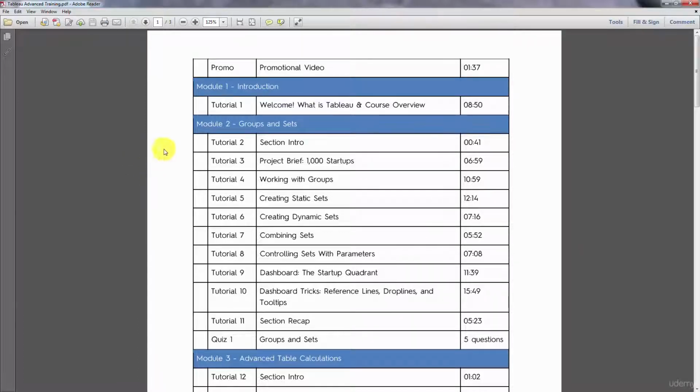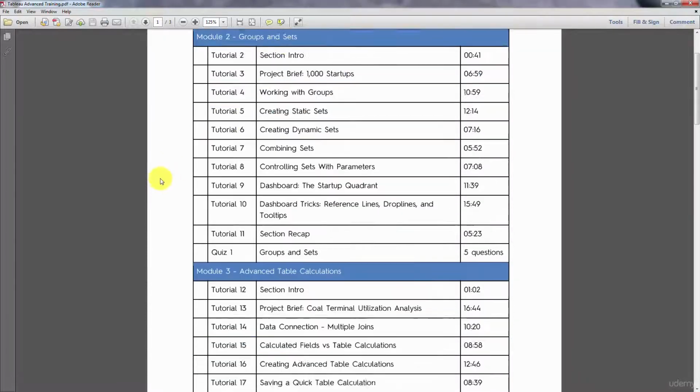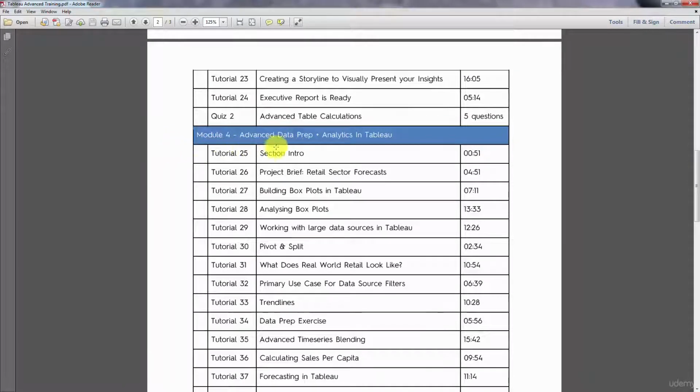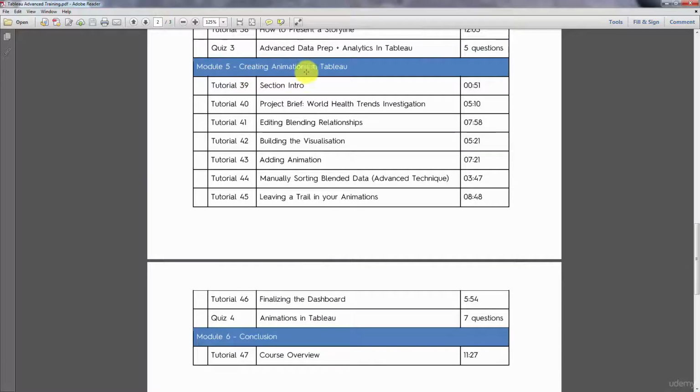The sections are named Section 2, Groups and Sets, Section 3, Advanced Table Calculations, Section 4, Advanced Data Prep plus Analytics in Tableau, and Section 5, Creating Animations in Tableau. So those are the 4 main sections. We've got the conclusion at the end.